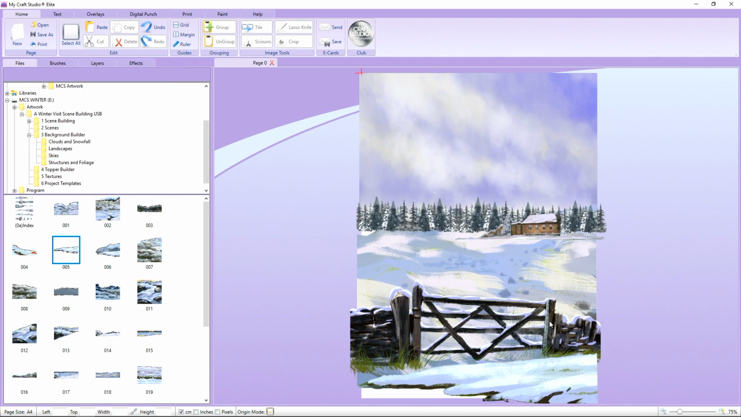Okay, so that's giving us our basis for the foreground. When we come to cut this, we're going to be cutting along the bottom here. So this little white area doesn't matter too much.